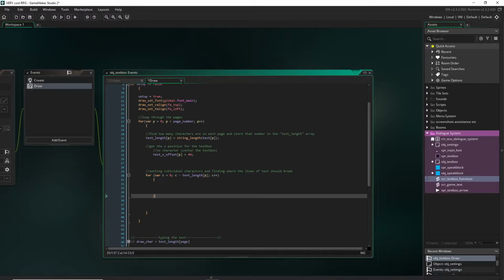Okay, so I've set up my loop here. I'm going to be setting the individual characters and finding where the lines of text should break. Another simple for loop, C for character, starting at 0. Oops, this should be less than, not minus. So as long as C is less than the text length of our current page that we're looping through, which we just got up here, then we will keep adding to C until we've gone through each and every one. Now remember, we are looping through both. So this is text length of the page that we're going through. So that's P right there. And we're going to be using both of these to get that two-dimensional array.